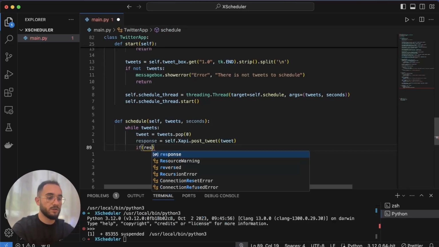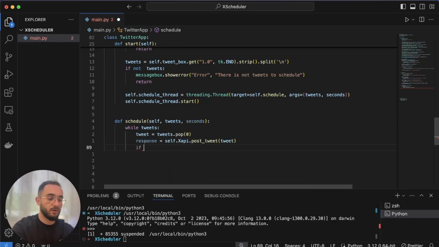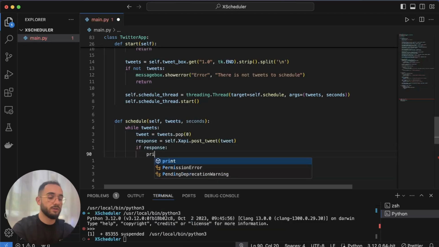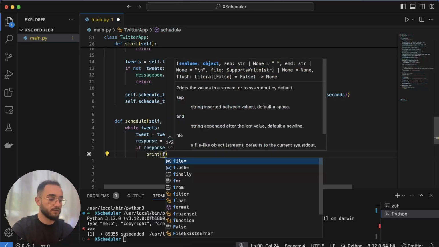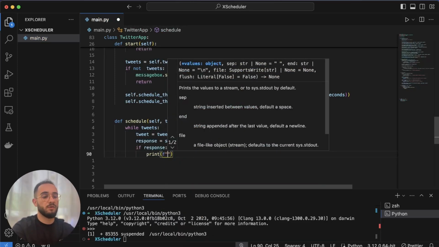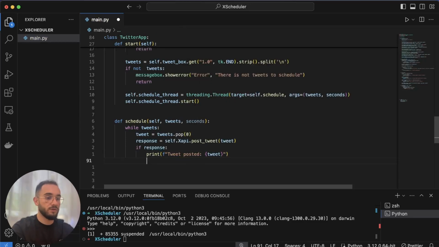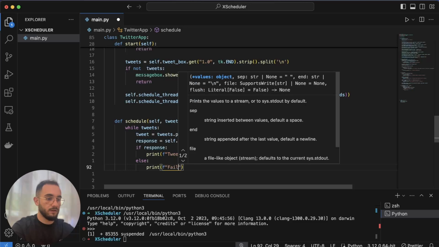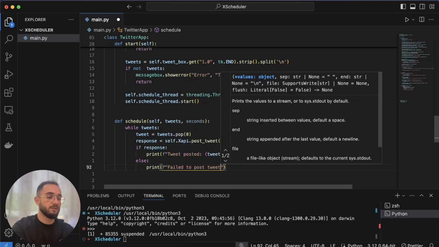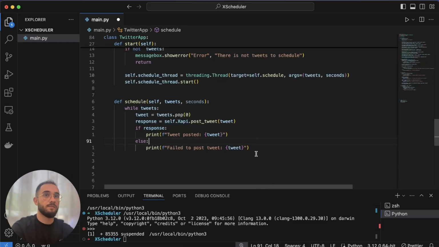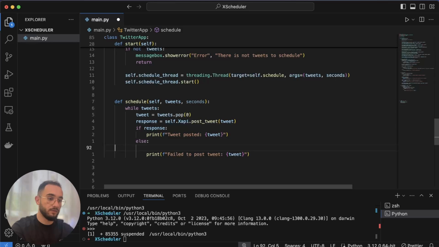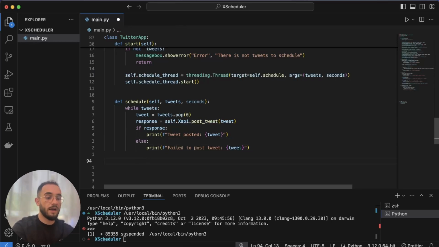So if we have a response from the API, then I'll print a message. I'll use an f-string actually, because I can also put the variable of the tweet inside. So "Tweet posted", also put the tweet, or else we'll print "Failed to post tweet", and we'll put the tweet variable. Then after, if we get the good response, then we have to wait.